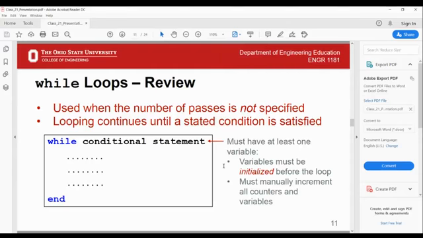Hello class, in this video we will cover while loops. We covered for loops in another video, and we use a while loop when we don't know how many passes we want the loop to run for.